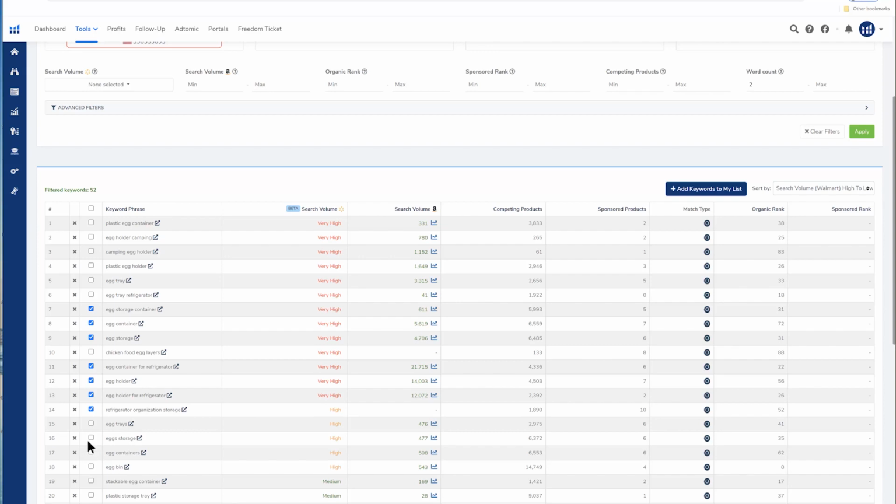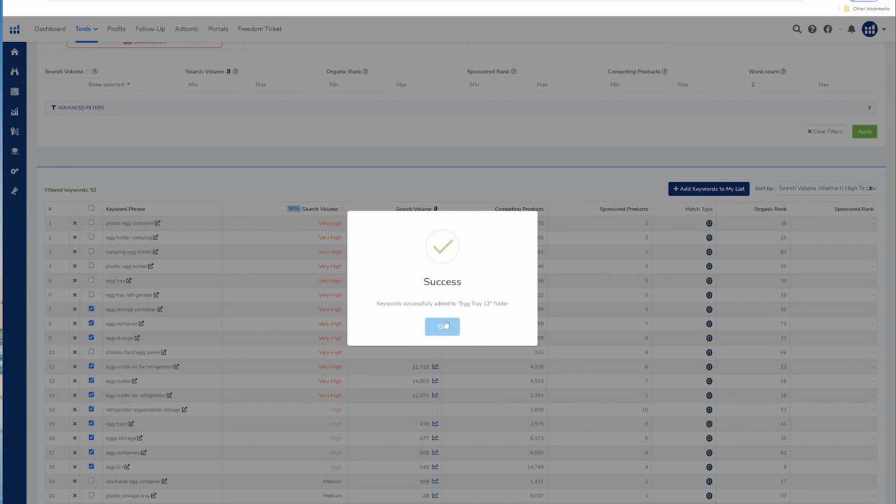What about egg containers, egg storage? Let's just add those. Eggs storage. That's just the plural version. Okay. We already have egg storage. Egg bin? Yeah, we'll just add them all and we'll just take a look at the list. Okay. I'm going to add that to egg tray. I called it egg tray 12.